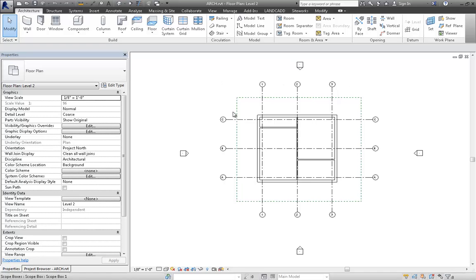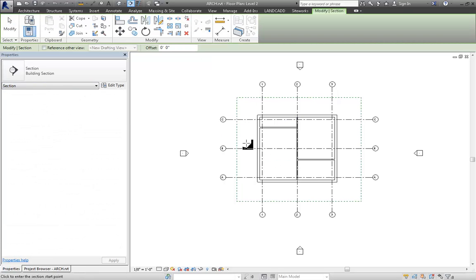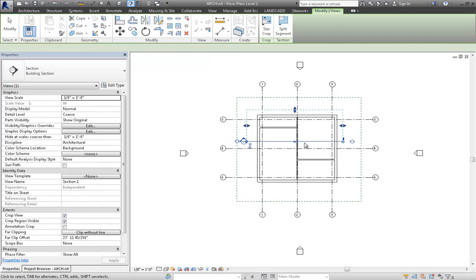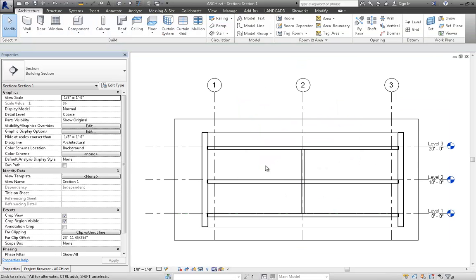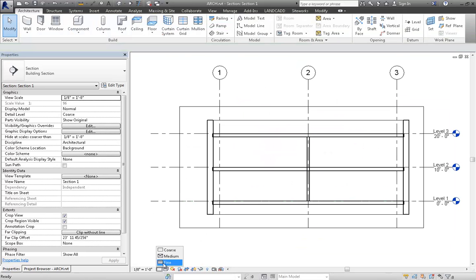So in this case, let's say this is the architectural model, and the architect has gone ahead and created a building section, and then from that building section has generated, for example, a call-out view of a wall section. So we'll just do that real quick.